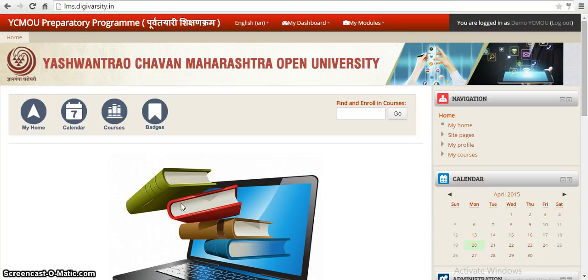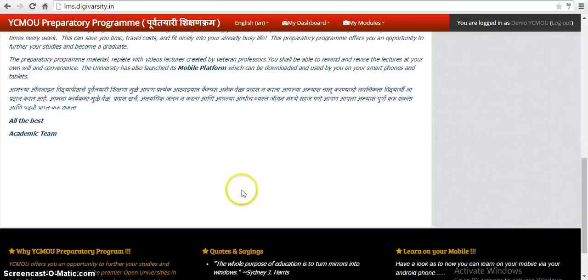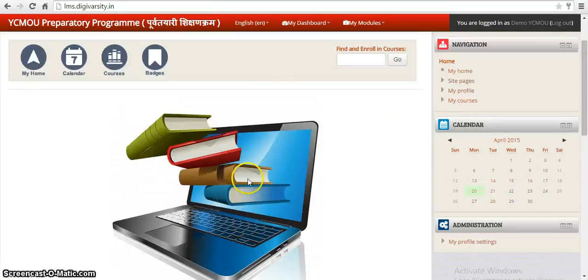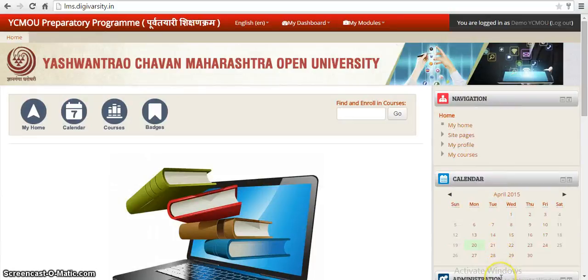The home page includes certain links which have been mentioned here on the top, and also certain links which we have at the bottom. We have certain blocks on the right hand side of the page as well. Let us go through all of these one by one.